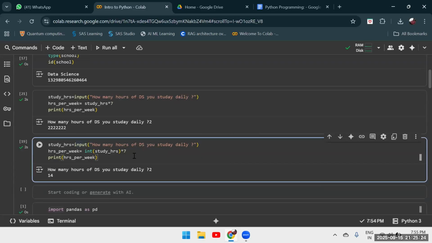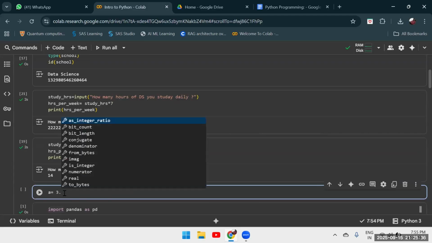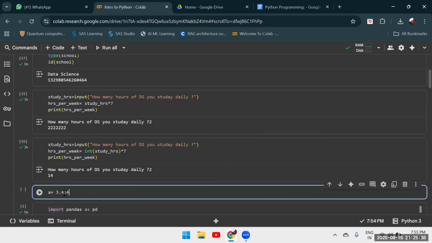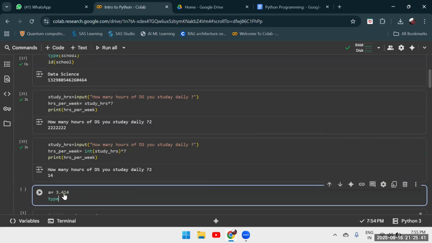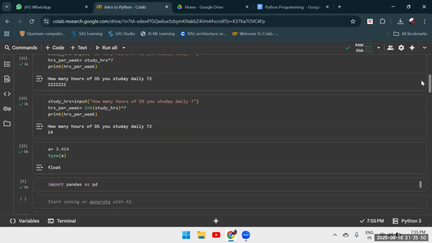In case you are going to have integer and float types, when you assign a particular value, it automatically takes it. Let's see an example. For example, I'm saying A is 3.414, something like this. I'm asking what is the type of A. Let's see what has happened. You see, as and when you assign a particular value, it automatically takes that type, float. You don't have to manually declare what type this is going to be.